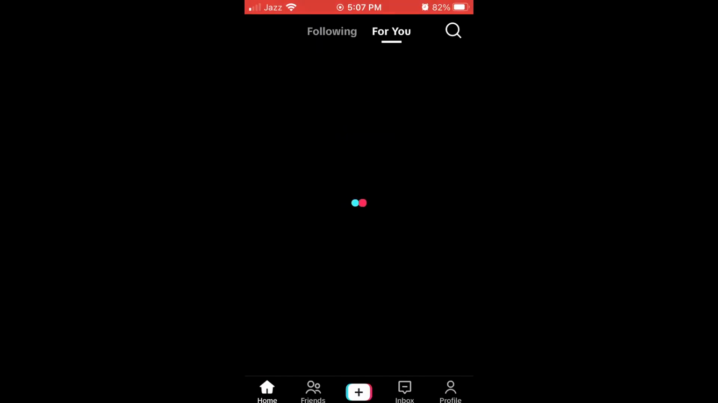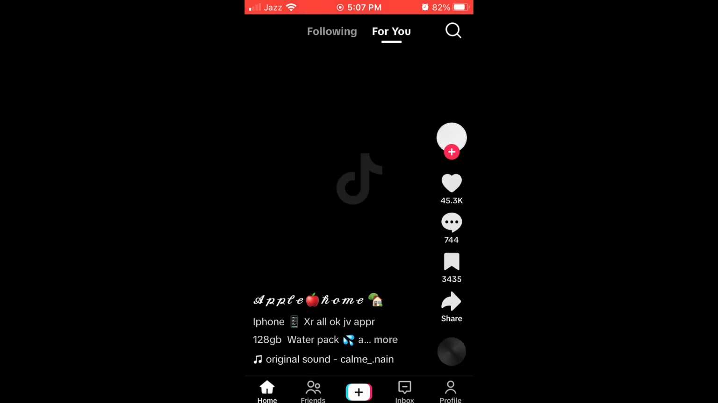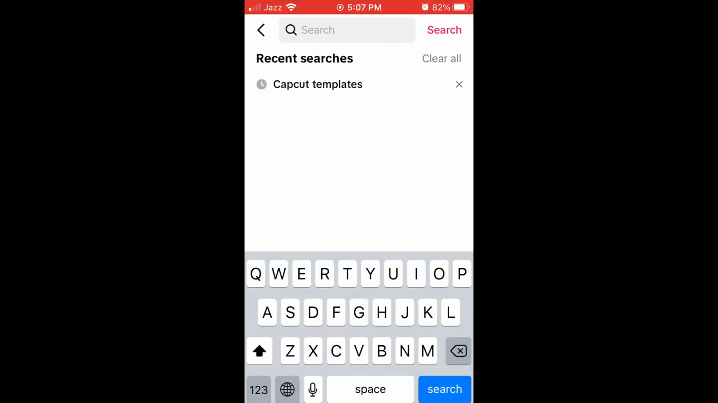Okay, so first of all we would go into the TikTok app and click on the search bar, which is at the top right side. Okay, so now in the search bar you will search for the Capcut templates. Okay, so let's just tap on that. I have already searched that.